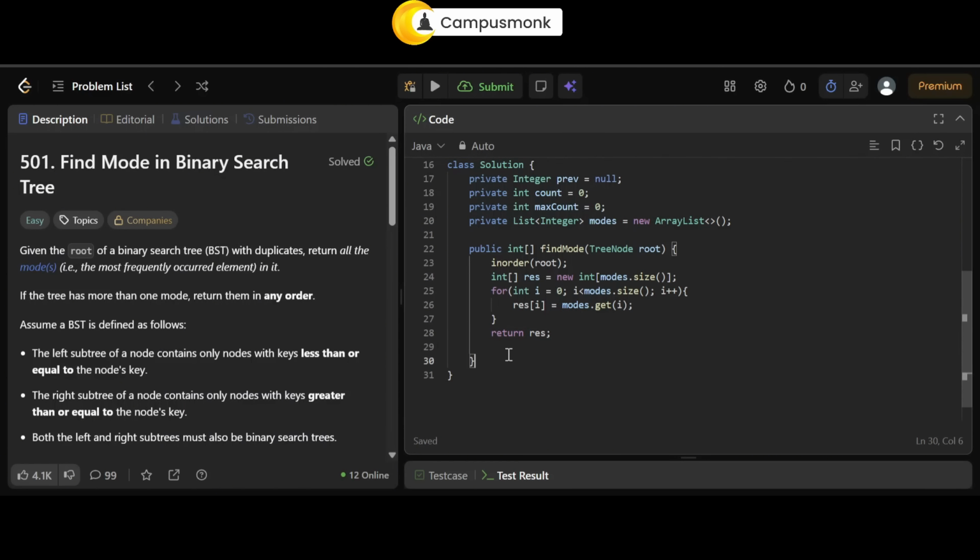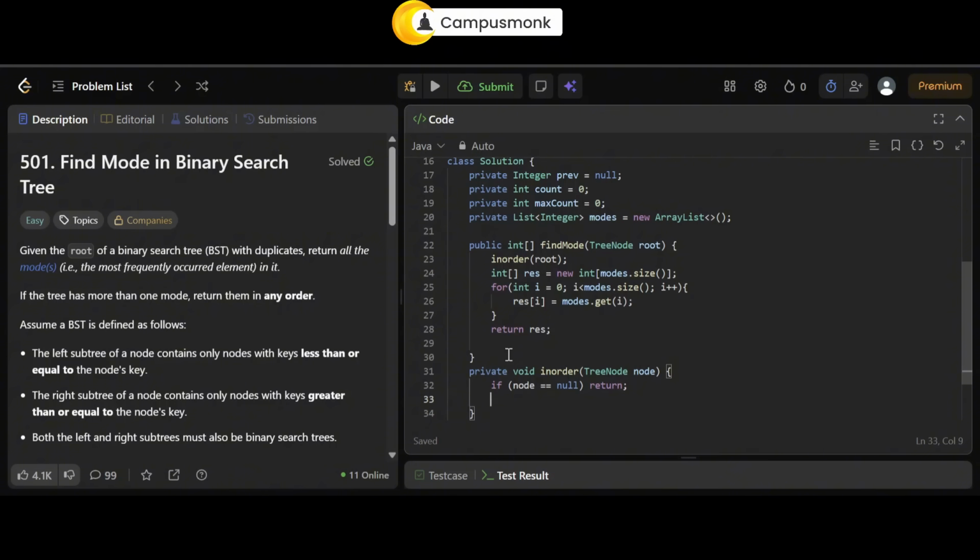Once this is done, you are going to write the function for the in order traversal that you have called here, in order on root. You're going to do it here. Say in order, and what are you going to pass? You're going to pass a TreeNode. Now if that node is equal to null, what are you supposed to do? Simply return.